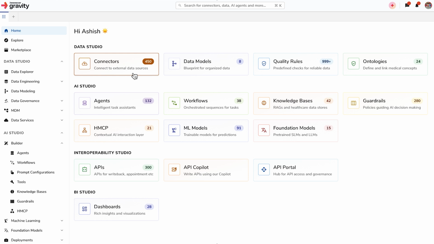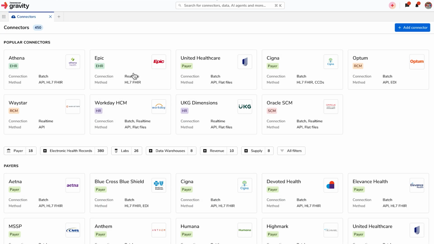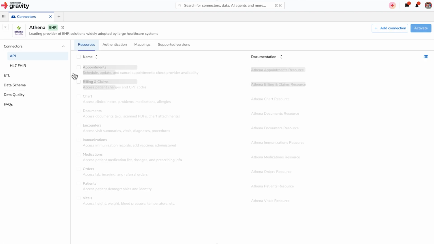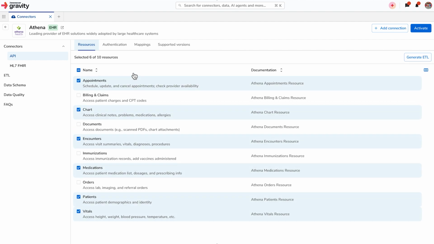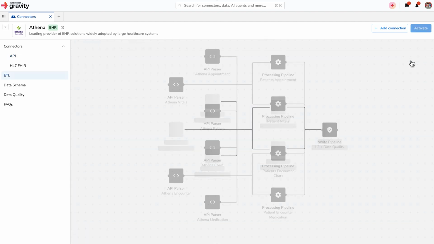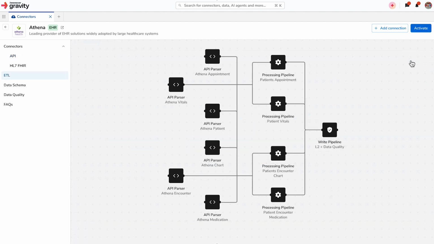Again, I'm going to go into the connector section, where there are 450 plus connectors already preloaded on the platform. For this, I'm going to use Athena as the key EMR. And there's a list of resources that I can see, right? Through which Athena has exposed their data attributes. What I'm doing here, I'm going to select a bunch of APIs which are really relevant from my perspective. And the moment I do it, I click on generate ETL, and the code is being generated behind the scene. Remember, this was preloaded. It was already there on the platform.